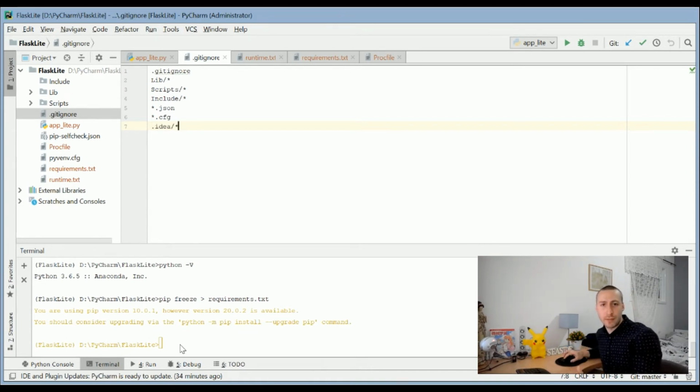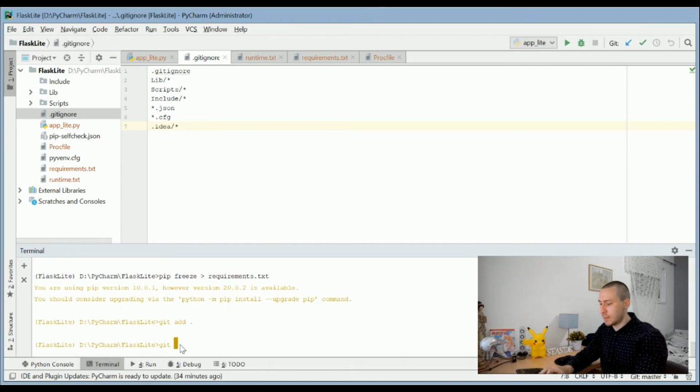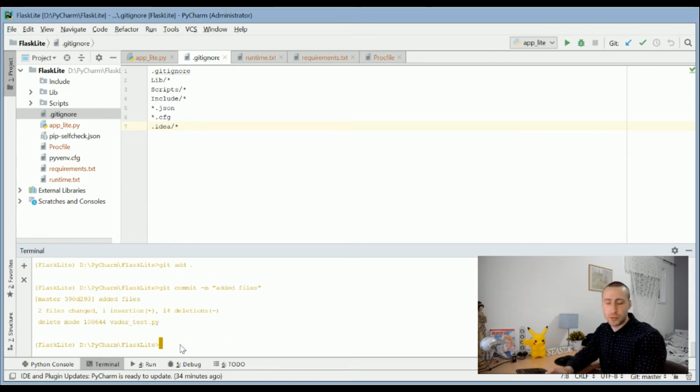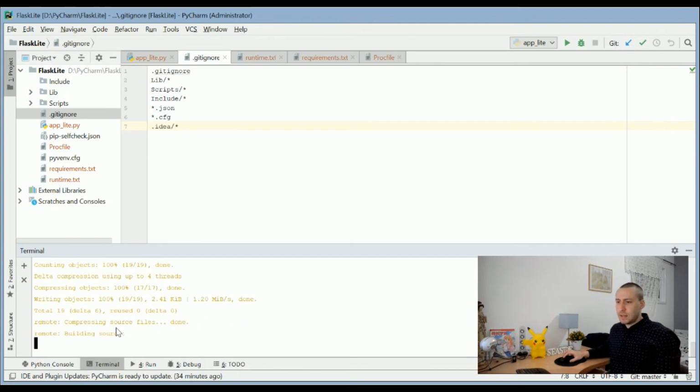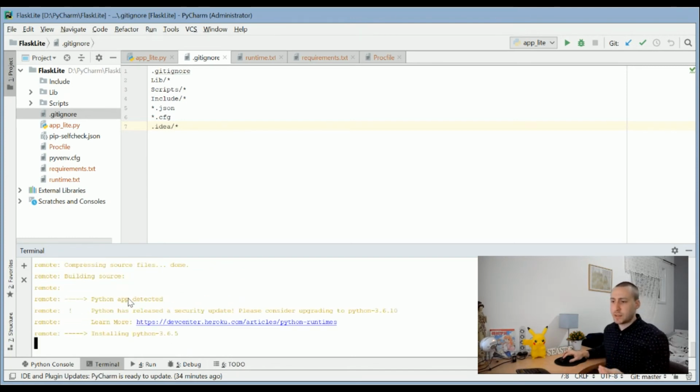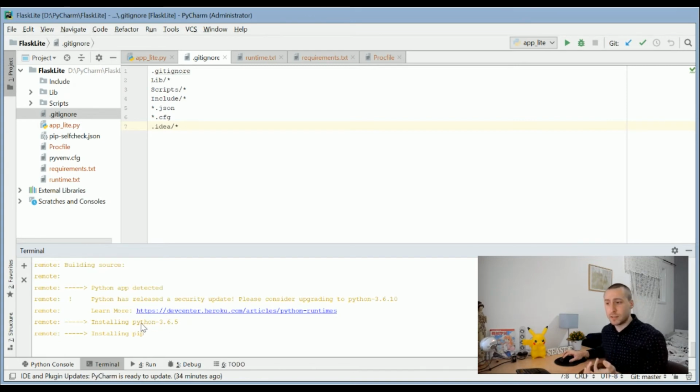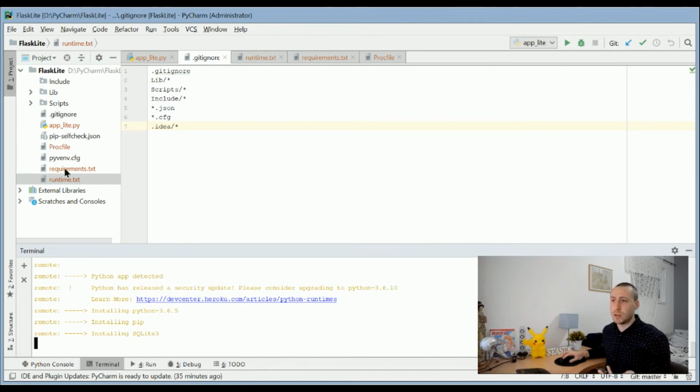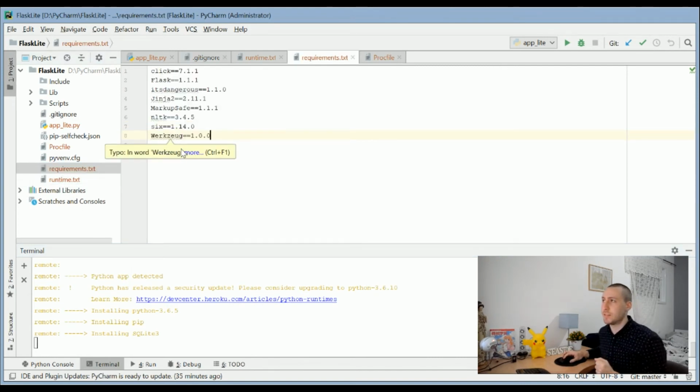Okay, so right now it will look very similar to pushing a repository to GitHub. We do git add everything that is not ignored, git commit added files, and now we push it to Heroku, git push heroku, which is our remote master. And you can see now it says Python app detected, installing Python, the version we specified on the runtime, and now it's installing pip to install all our packages that we've specified in requirements.